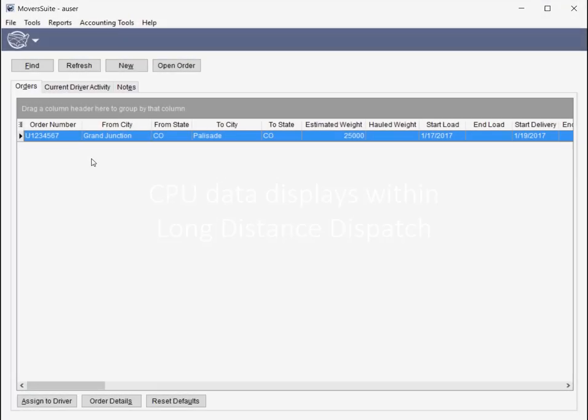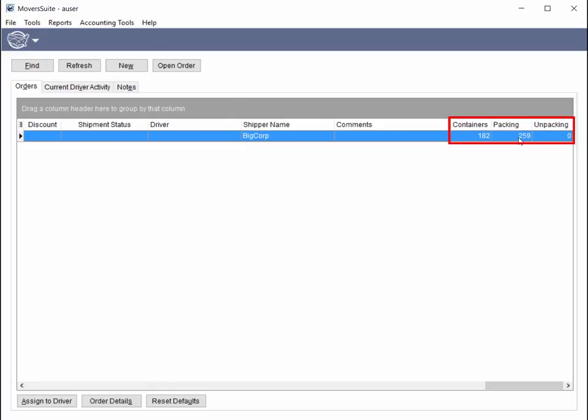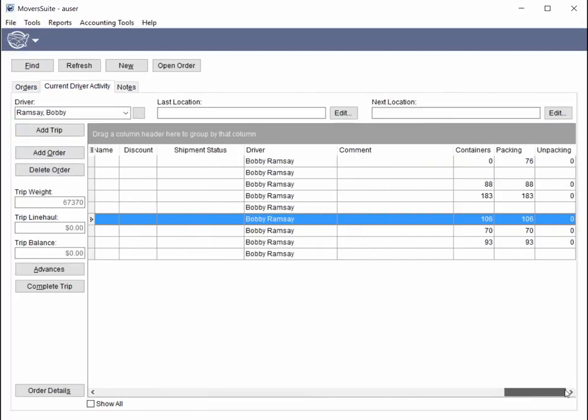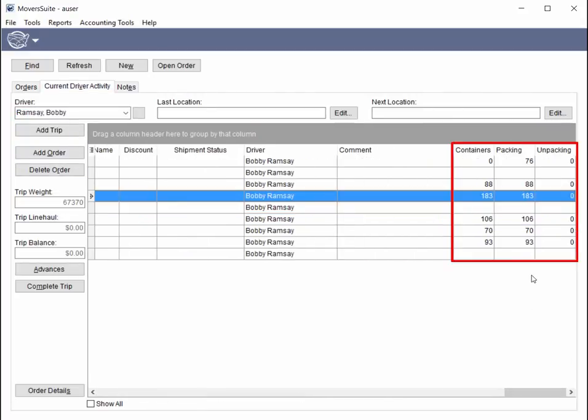When working in long-distance dispatch, you can now view the containers, packing, and unpacking associated to the order. 3 new columns are available within the Orders tab and within the Current Driver Activity tab. They display the total number of items set for each CPU category.